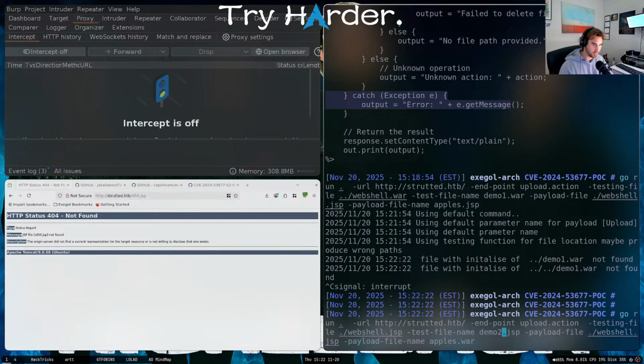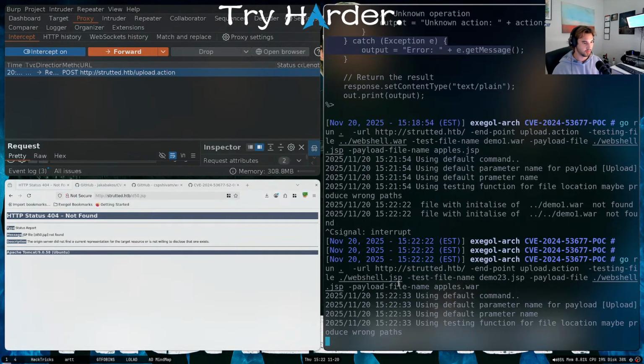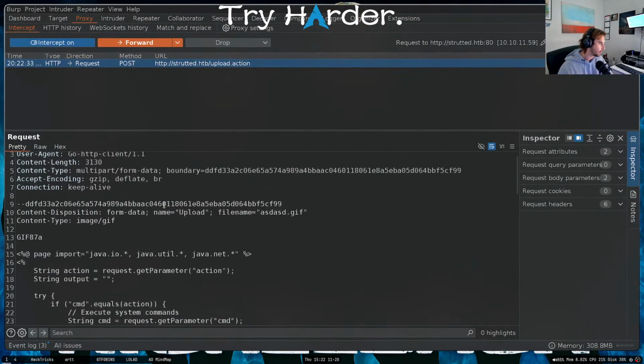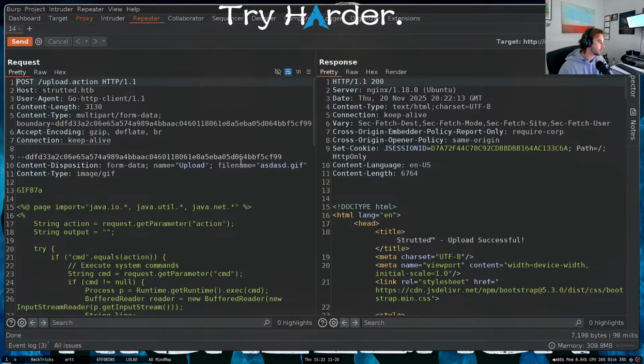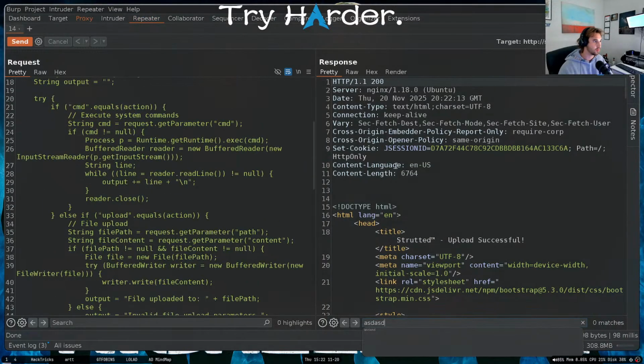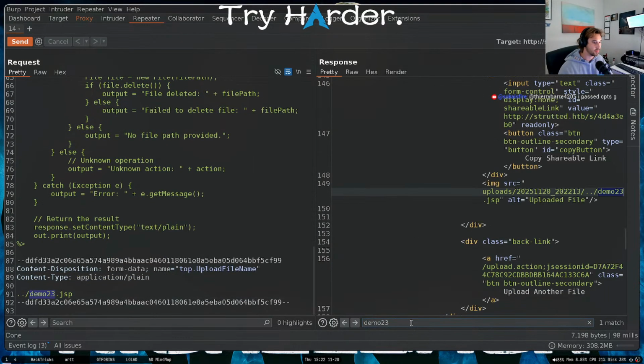So let's go demo 2. 2, 3, submit. This one then should work. Or would it show this? Yes. Okay, so that works. That traversed.